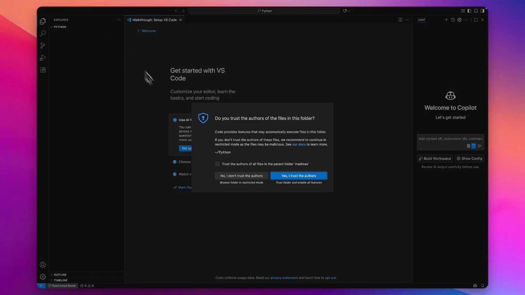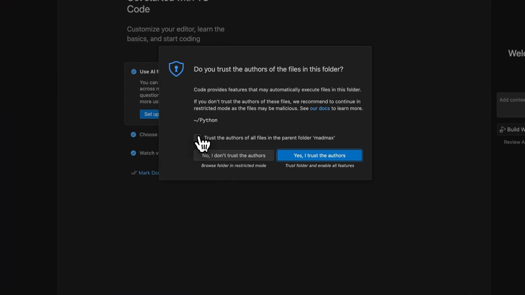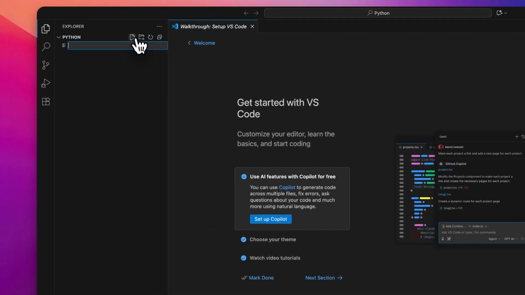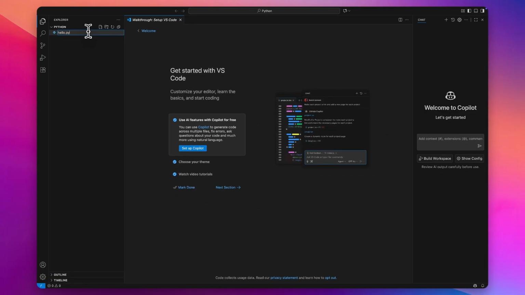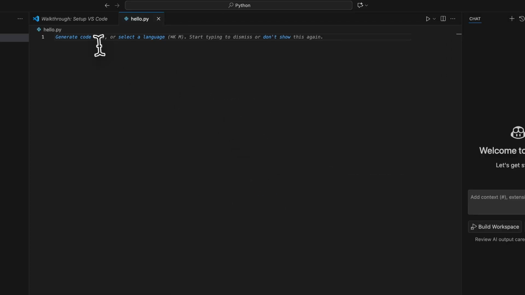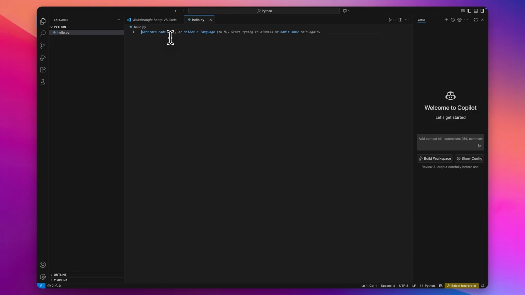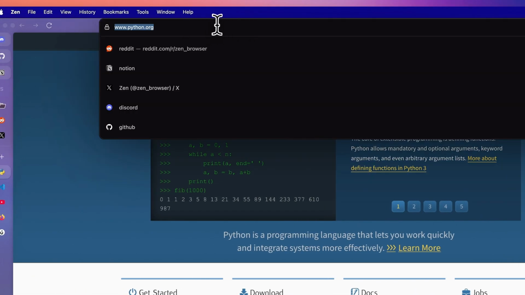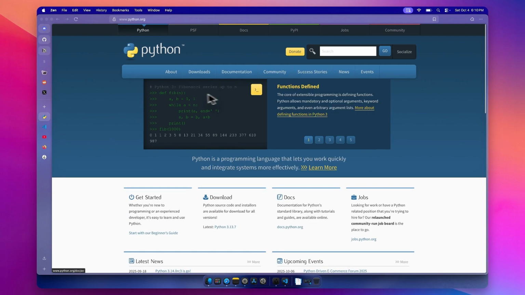After that you have to make a directory. Just click I trust, and now make a file. Just remember, for all Python code you have to add .py, like hello.py. So enter your first code, and before running the code you have to download a file from this web, Python 3.3.